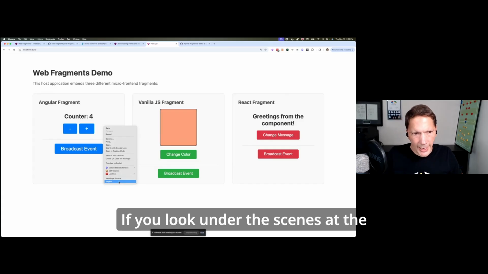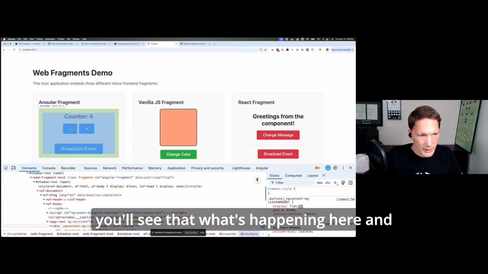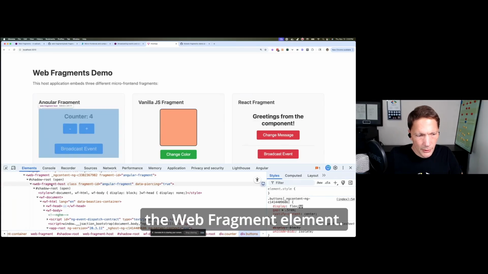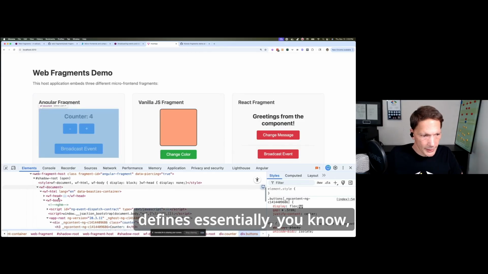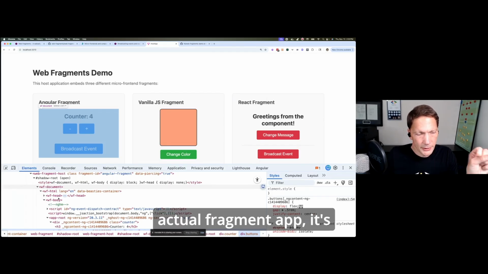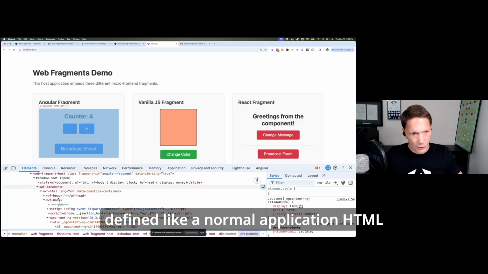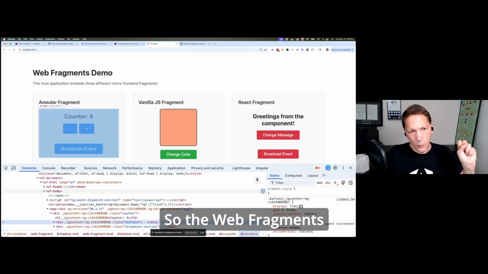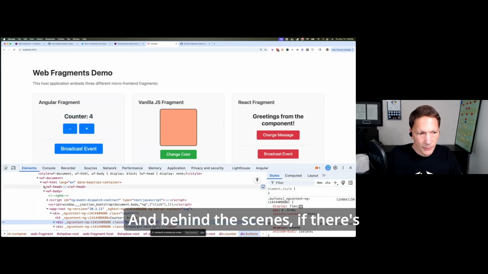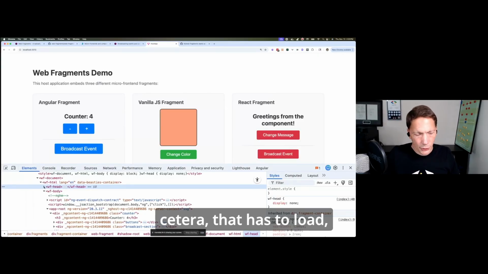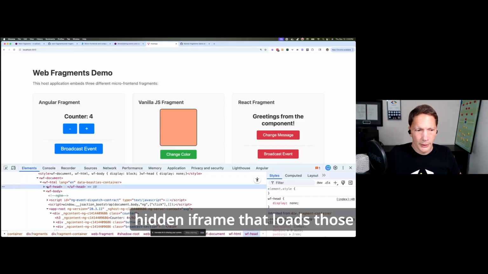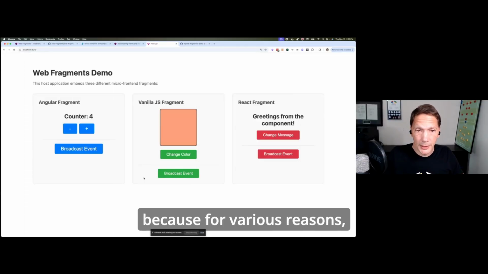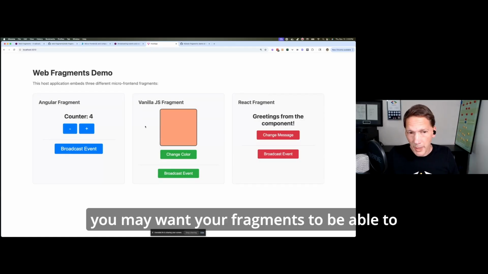If we look under the scenes at the actual web fragment element, you'll see that the way in which this library works is that it creates a shadow root under the web fragment element, where it defines essentially, instead of in the actual fragment app, it's defined like a normal application HTML with the document, the HTML, head, body, etc. So the web fragments library will modify that somewhat, and behind the scenes, if there's JavaScript, CSS, etc. that has to load, it'll basically create a hidden iframe that loads those and allows them to run in this isolated shadow DOM.